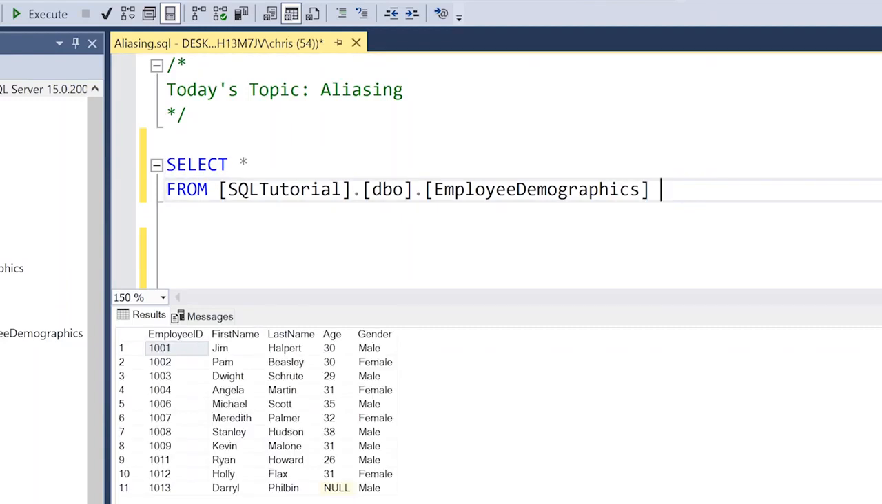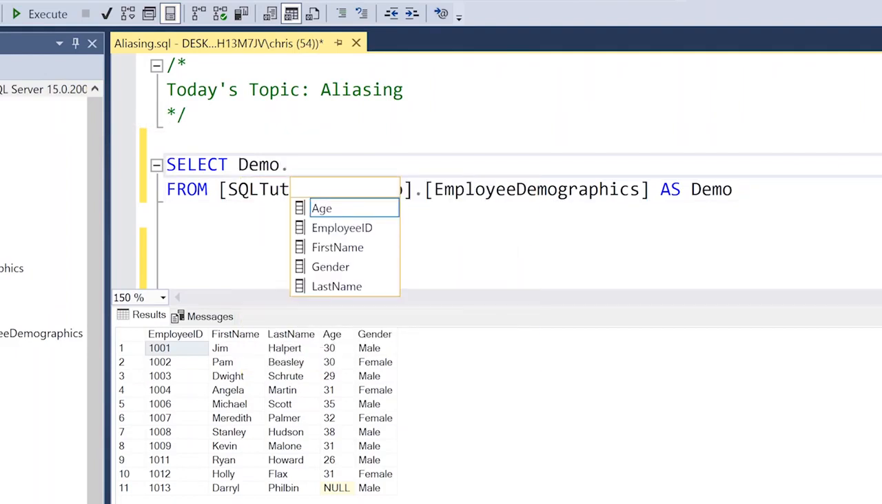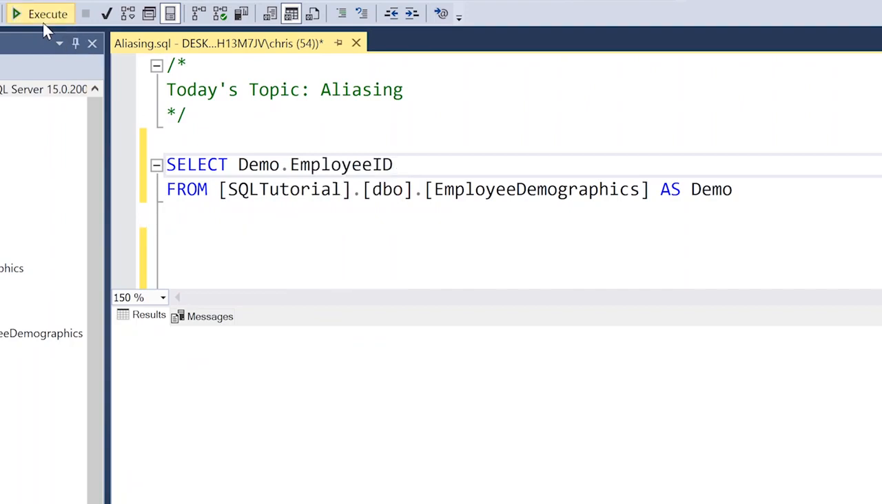Now that we've looked at aliasing column names, let's look at aliasing table names. It basically is the exact same thing. We're just going to write as, and let's do demo for demographics. And let's do demo dot, and it's going to give us all of our options, and we'll do employee ID.